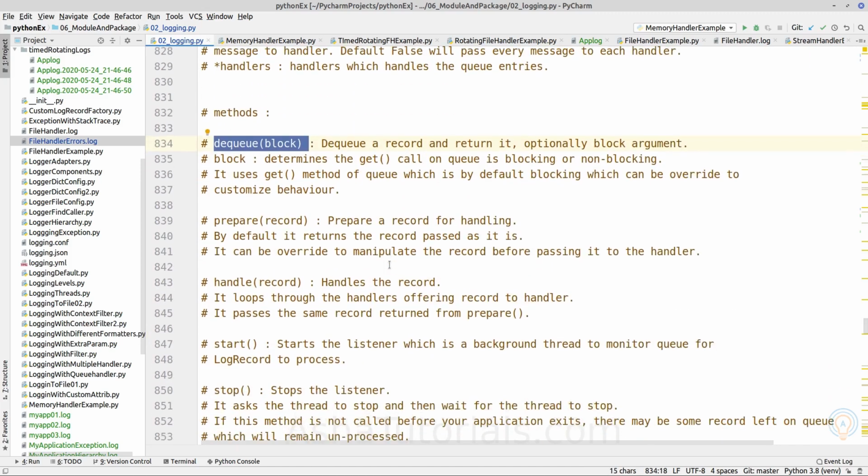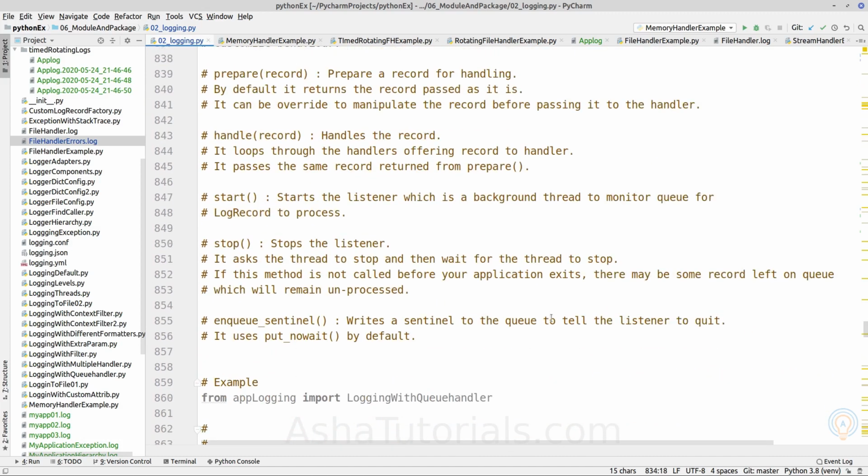Next is prepare, which prepares a record for handling. By default it returns the record passed to it as it is, but you can override this method for customized behavior. Handle handles the record. It loops through the list of handlers given in the constructor and passes the same record returned from the prepare method. Start starts the listener in a background thread to monitor the queue for log records to process. And stop stops the listener.